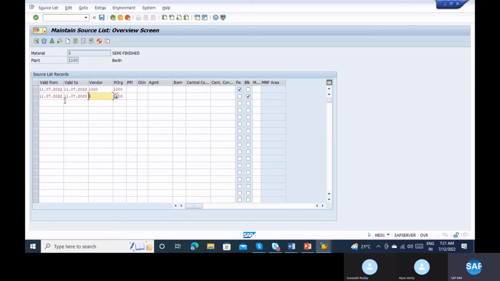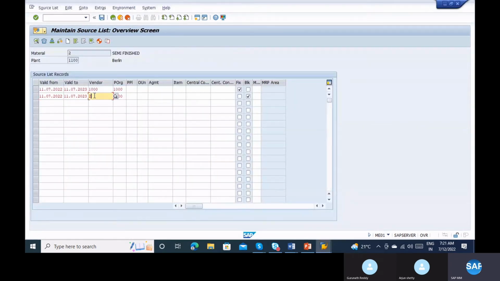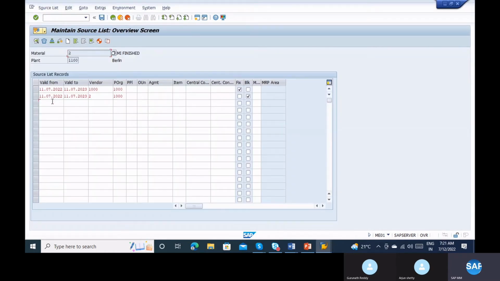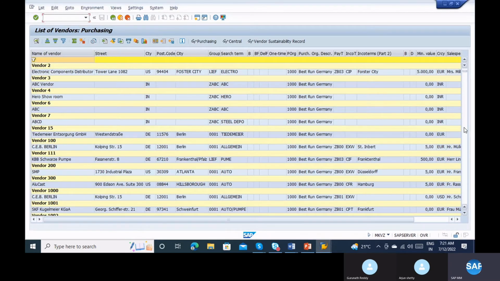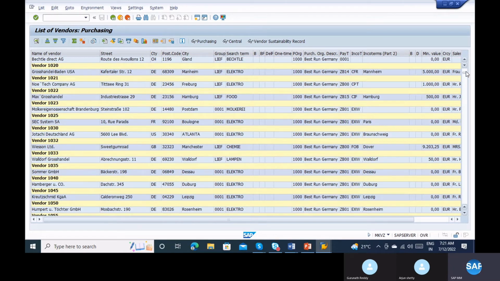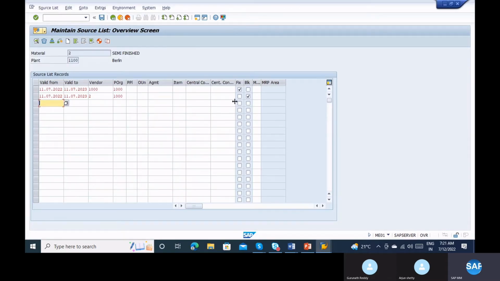Okay, so now we can maintain some others also. I'm just blocking this vendor two for my purchasing, only for this material I'm talking about. And I can maintain multiple vendors, so we can maintain them here, listing all the vendors. Let's maintain one more vendor here. Let's take 5. We have created 5, and 3 also we have created. So let's take copy.